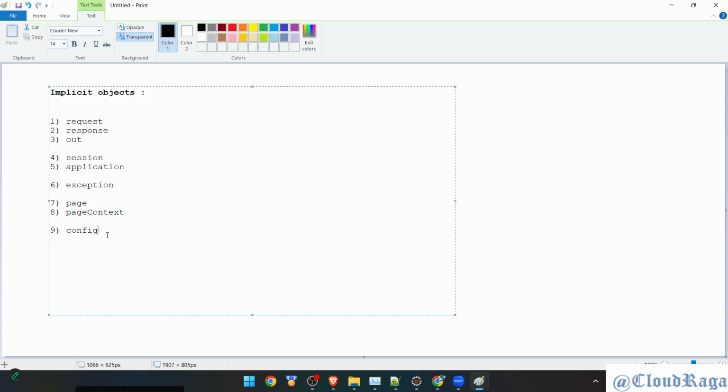So all these objects are present in JSP by default. Who provides them? The server. So implicit object means built-in objects. You don't have to create them by yourself. They will be there for you. And who provides them? Apache Tomcat.